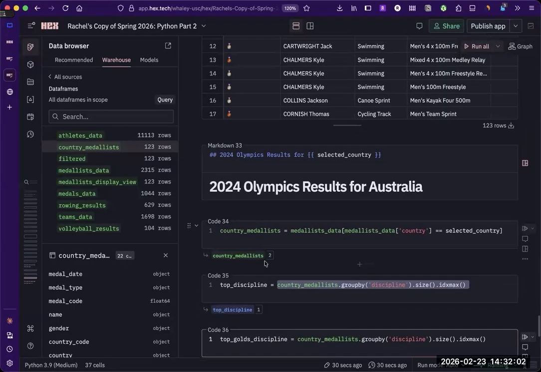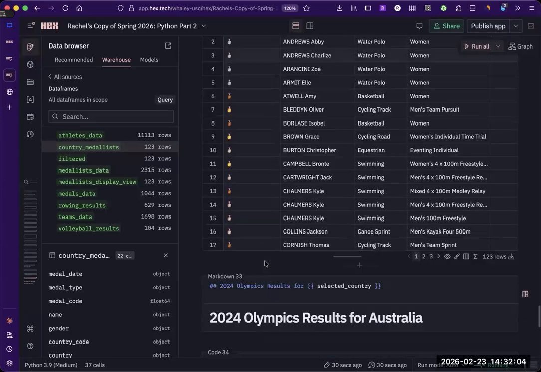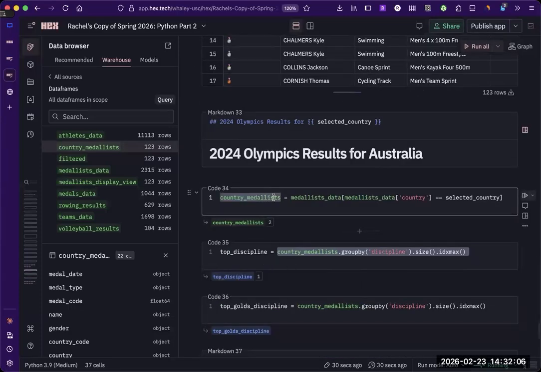So if I come back up to my previous cell up here where we did our country medalists, this is a place where we applied a filter. So this is what a filter looks like. When I'm referring to my data frame and then adding some information inside of those square brackets, that's going to tell me what to filter my data frame by. So that square brackets component is what I want to add to my top golds discipline. Again, I found a chunk of code that's similar to what I want to use.